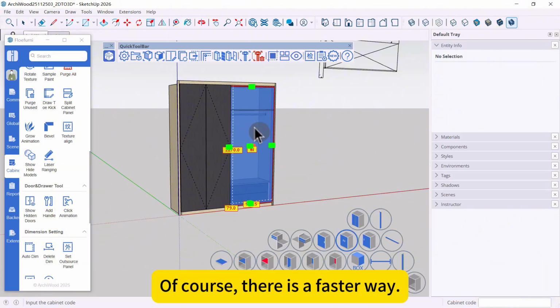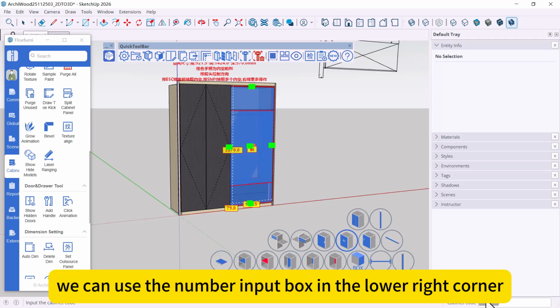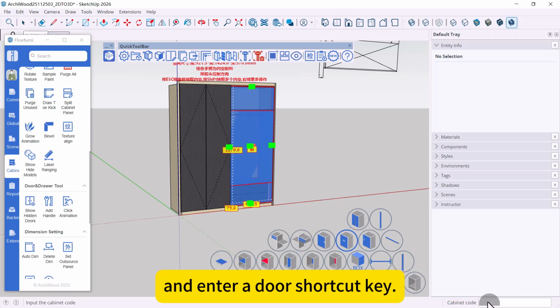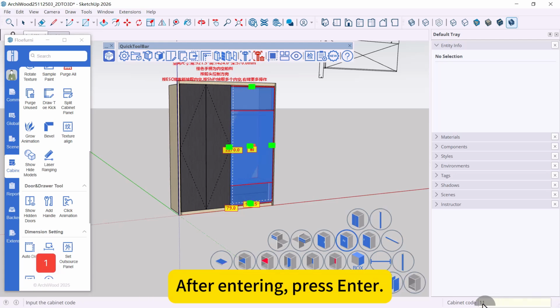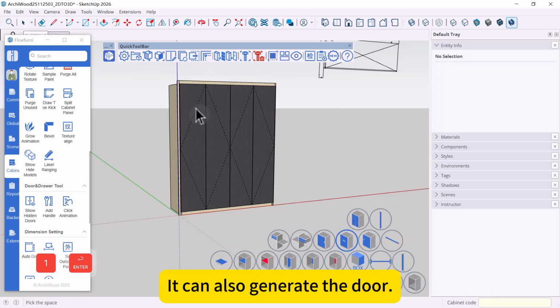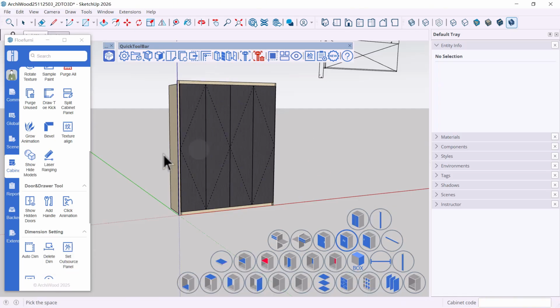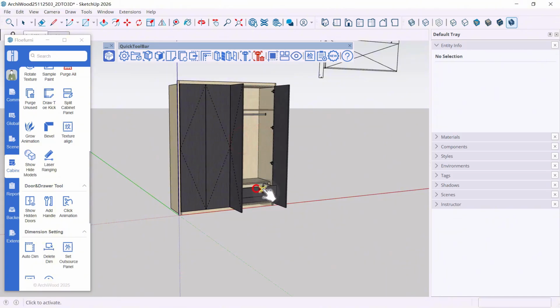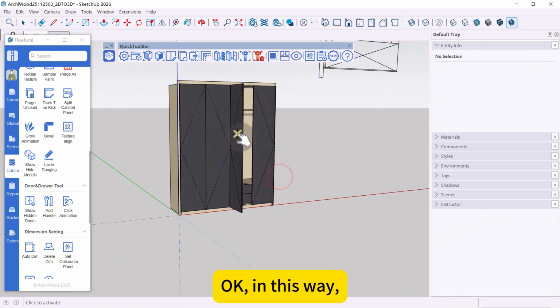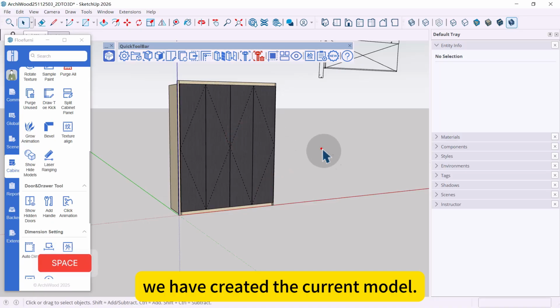Of course, there is a faster way. We can use the number input box in the lower right corner and enter a door shortcut key. We enter the Arabic numeral 11. After entering, press Enter. It can also generate the door. After generating, we can open it here to view it. Okay, in this way, we have created the current model.